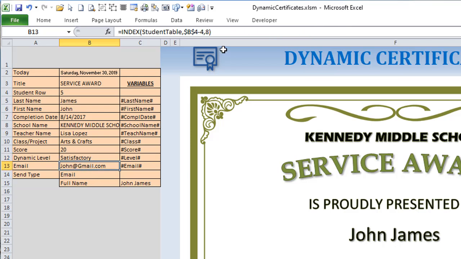Okay, next up, the email, of course, is in column 8 using the basic index there. We've done that. And then I want the send type. We've got the send type as email. I need to know that. That might be helpful. That's in 9. And I also want the full name here. The full name is going to be helpful.